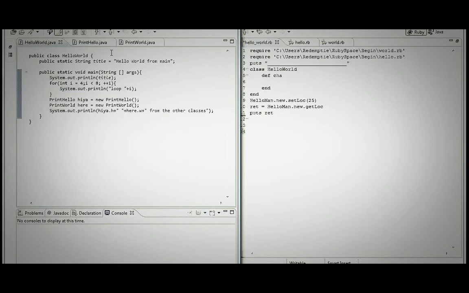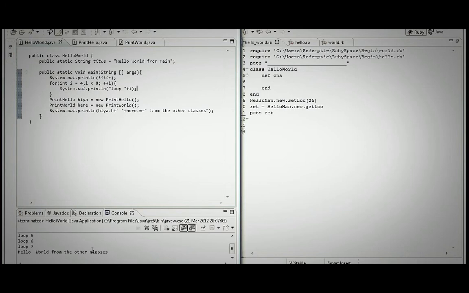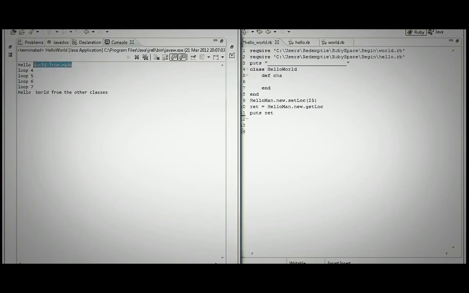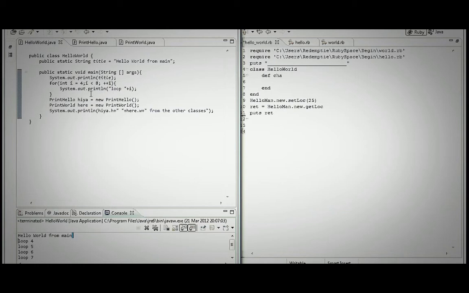To show you it working, I'll just run it. It took its time, and you can see that in here we've got a string loop and the number of i. If we make this bigger, you can see that this is before the loop, and it's loop 4, loop 5, loop 6, loop 7, and then after the loop it's hello world from the other classes. Once it got to 8, it exited the loop and came out, and that's what loops do.